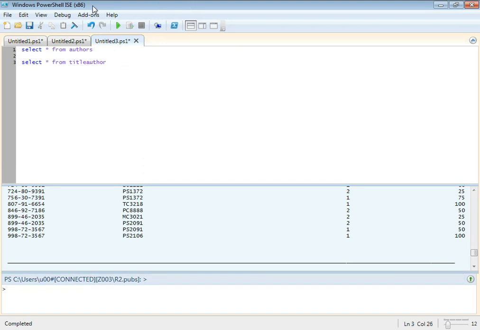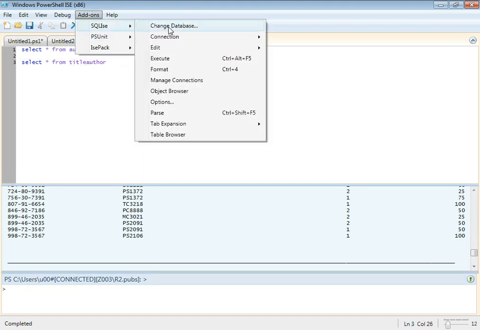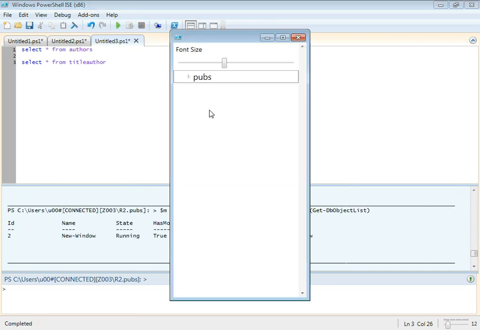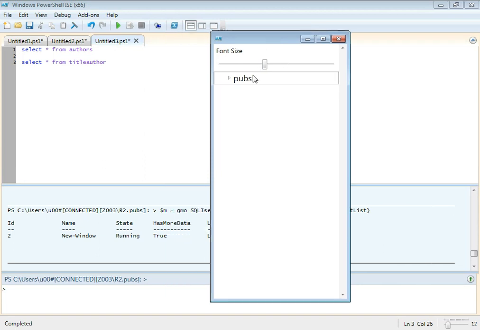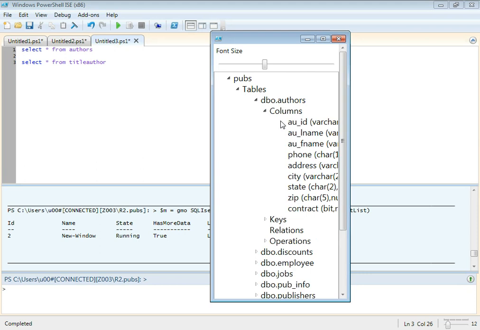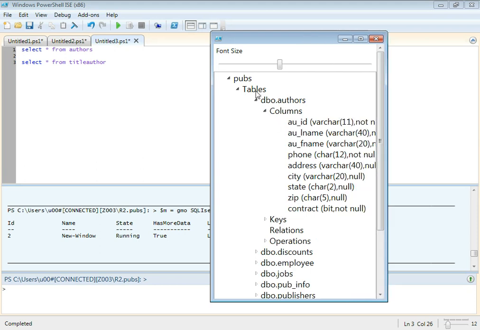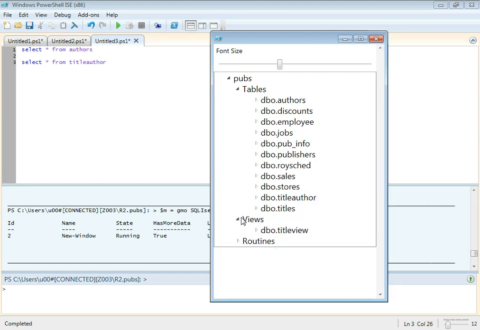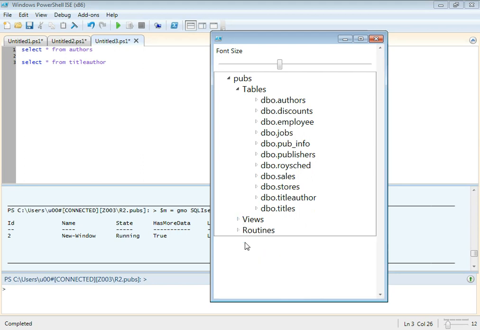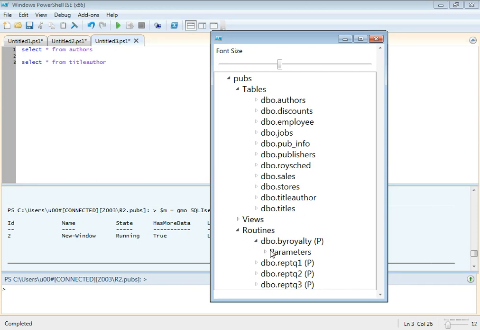Some of the other things included with SQLIse are an object browser and a table browser. The object browser is very much like the object browser you see in SQL Server Management Studio, where it's a tree view. It has the database name, and I can drill into tables, and drill into the table and look at the columns and the column definitions. I can also drill into views and look at the definitions of different views. And I can also look at stored procedures and functions and their parameters.